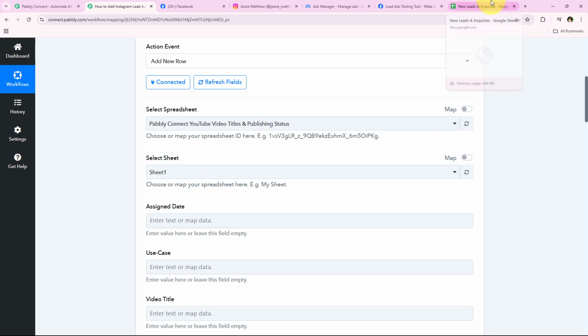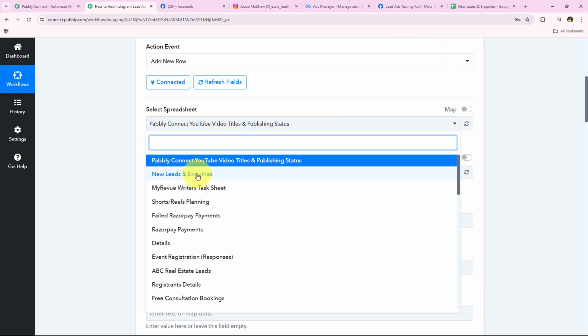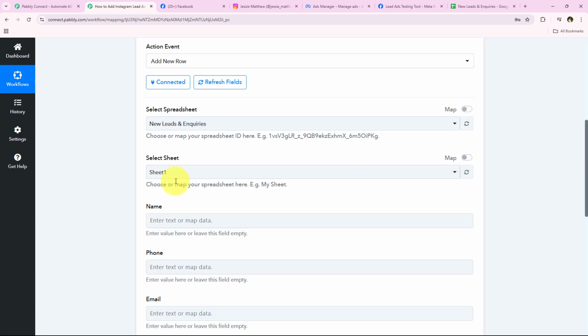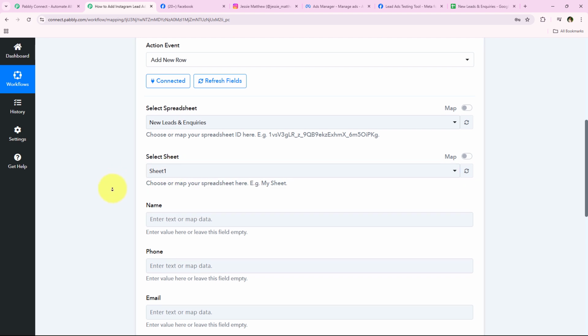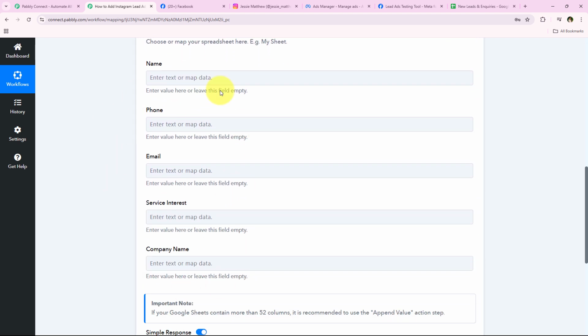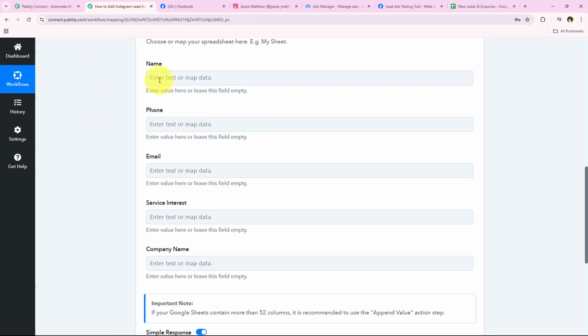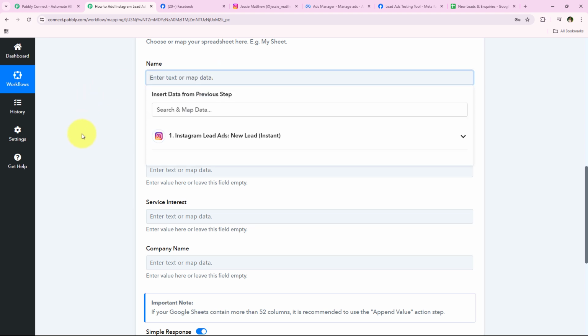Here the name of my spreadsheet is new leads, so we're going to select the same, which is new leads and inquiries. And then for the sheet we are going to select sheet 1 only, because this is the single sheet I have in my spreadsheet. Now it is asking me for these details. As you can notice, these are the same details which we have entered in the columns of our Google Sheets, right?